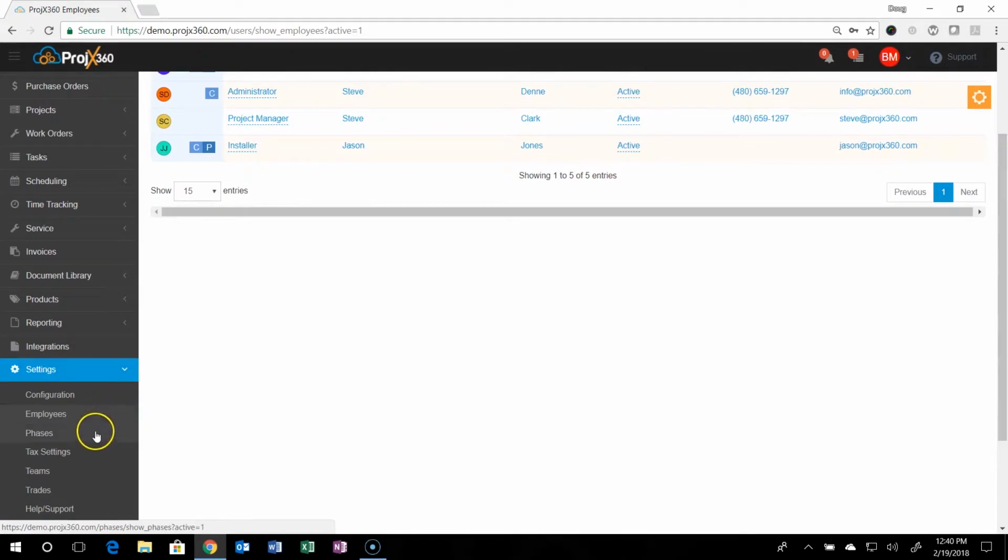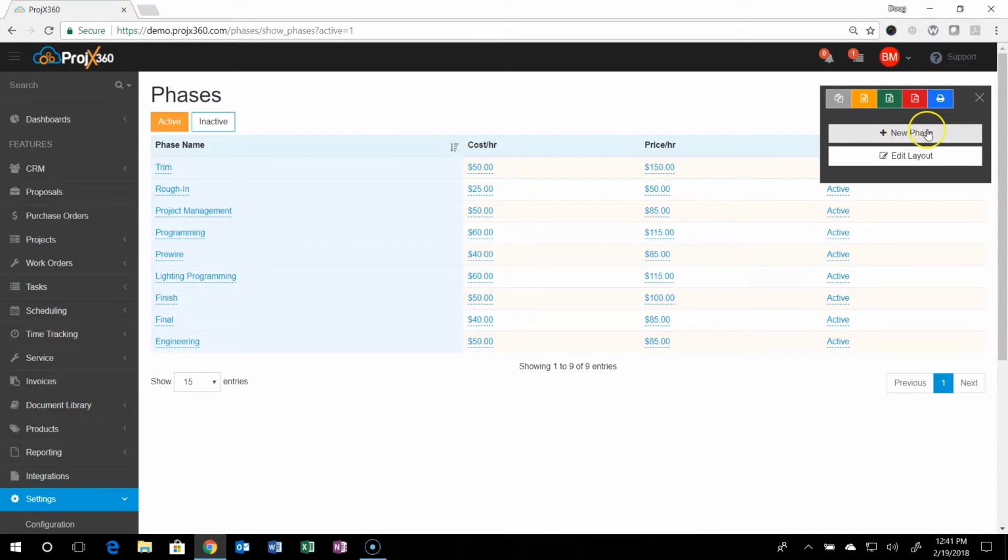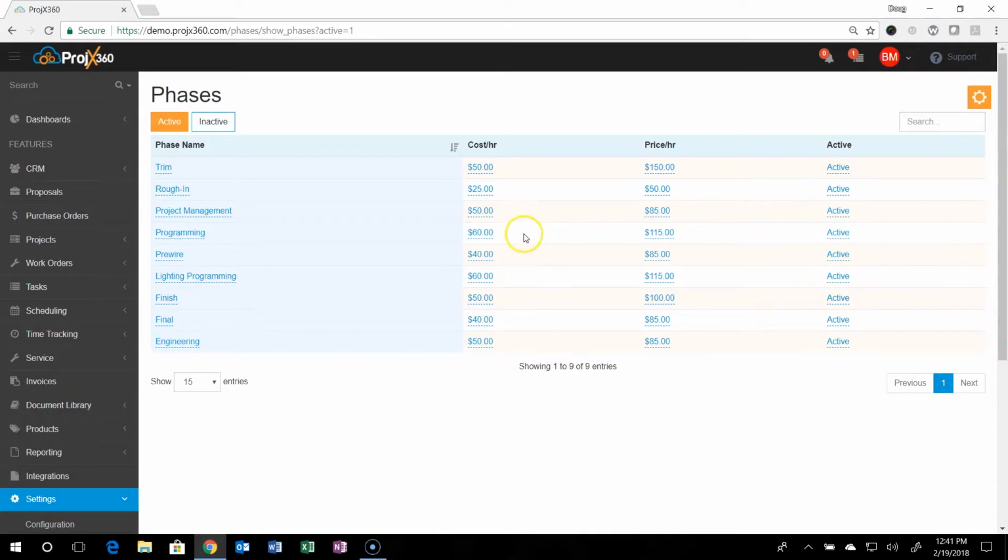Moving on, you'll want to go to phases, and you'll want to set up all the different phases that you use. So these are installation phases: programming, engineering, pre-wire, trim, whatever you want to call them. Anything can be edited later on by just clicking on it again. To add a phase, just click the cog and hit add phase. And then you'll want to put in what your cost is and what you charge.